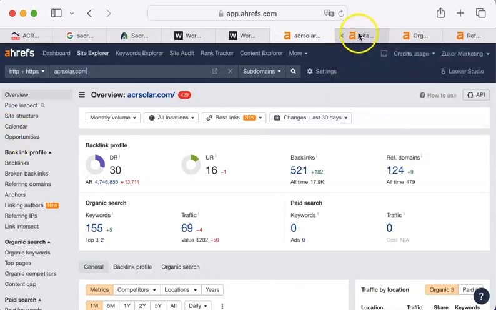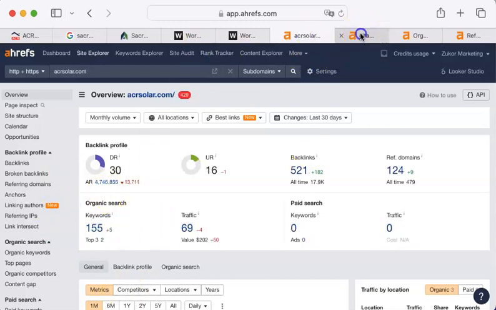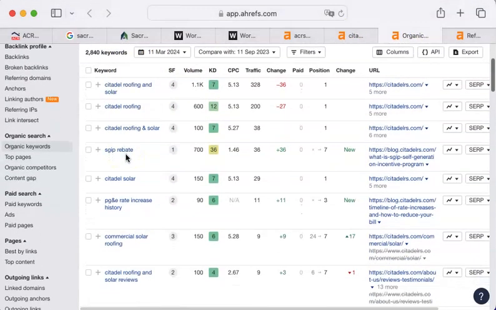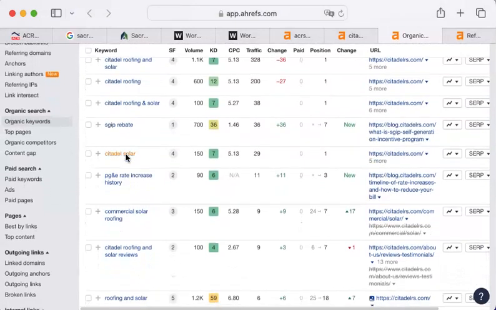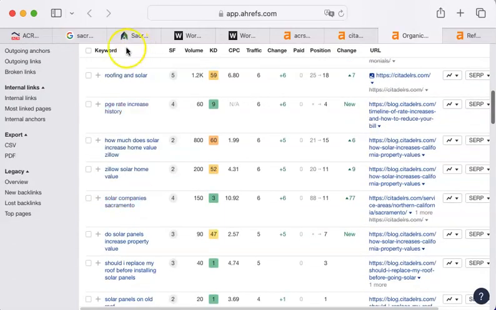You have 155 backlinks. They have 1,900. So there is some catch up to do there. Let me show you what their keywords are. Now, remember, these are part of your industry and part of the areas that you serve. So we're just going to skip over anything that says Citadel because that's people who are looking for them specifically. SGIP rebate, perhaps that's it. PG&E rate increase history. I don't know why that's relevant. I suppose for the solar, right? Commercial solar roofing, roof and solar.